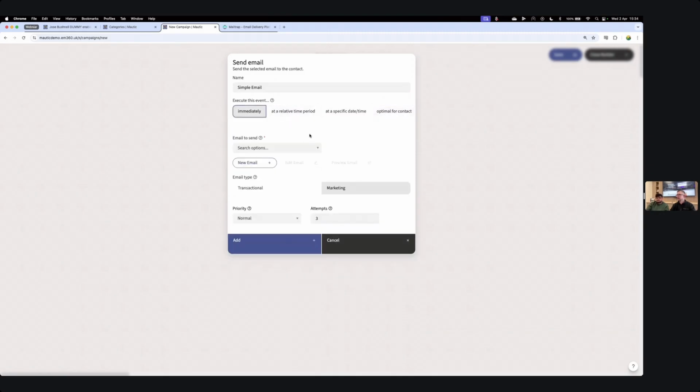Okay. In our case, we're going immediately just so we can show it going out. Yeah. So as soon as the campaign's active, it's going to go straight to this first event, which is your send email, and you have it because it's sent immediately. Exactly. It's going to send it right away. So the good thing is we have mail trap turned on, so we're not actually going to be spamming anyone. It's just going to go to our mail trap.